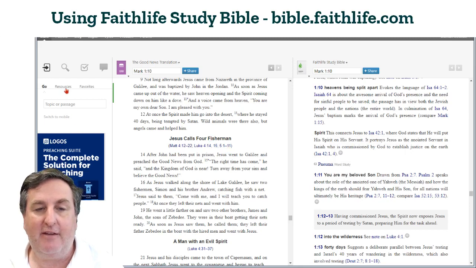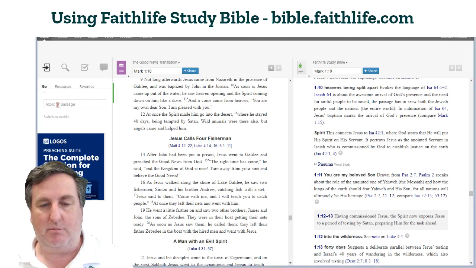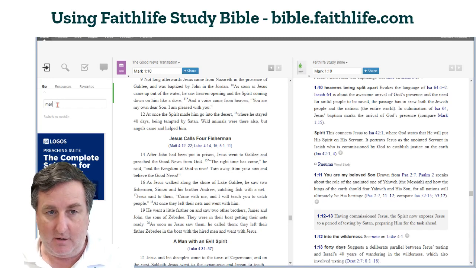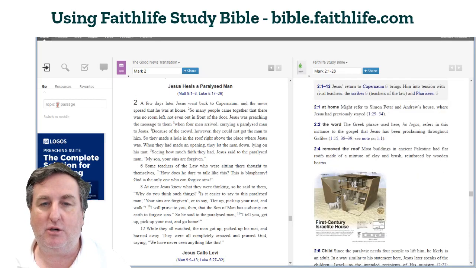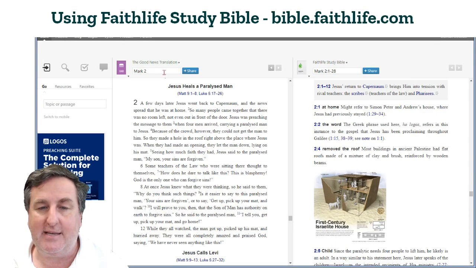Over on the far left, there's the Go box, which enables you to put in a passage. Mark 2, and it will take everything to Mark, chapter 2, and you'll see that the Faithlife Study Bible moves at the same time as the biblical text. So you can sort of use that. I tend not to do that. I tend to go up to the actual area up the top.